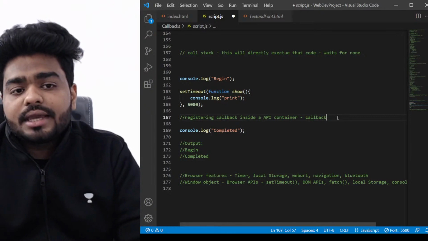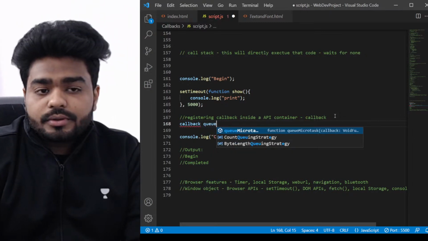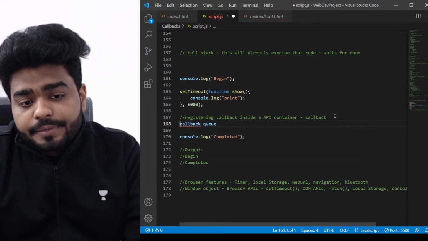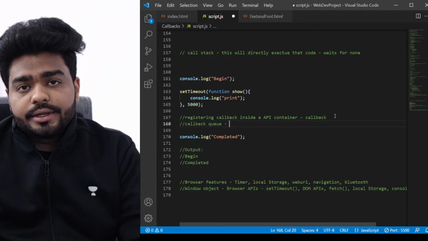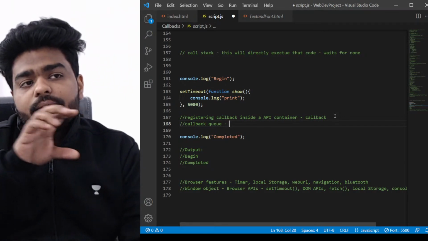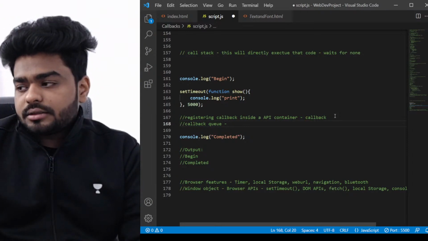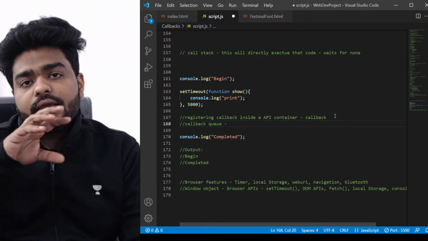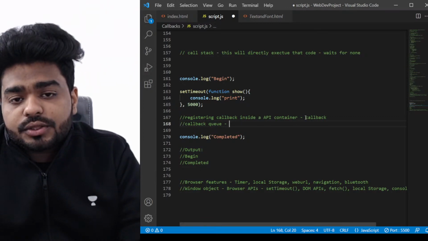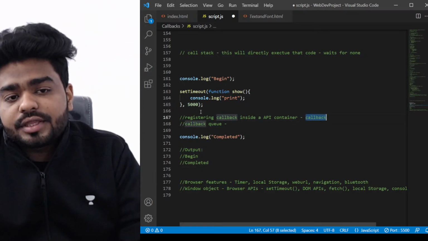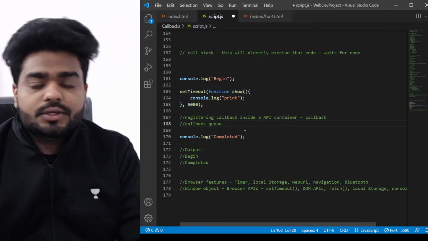Here comes something else. We have a callback queue. Now, what is this callback queue? This callback queue is like a container in which all the callbacks will be stored, like train bogies, or like a queue. So one callback, second callback, third callback, fourth callback, all these callbacks will be stored in this callback queue container. So in this container, this callback, after 5 seconds, that means after the setTimeout function completes, is going to come here.